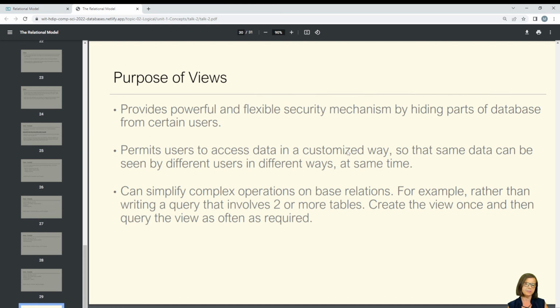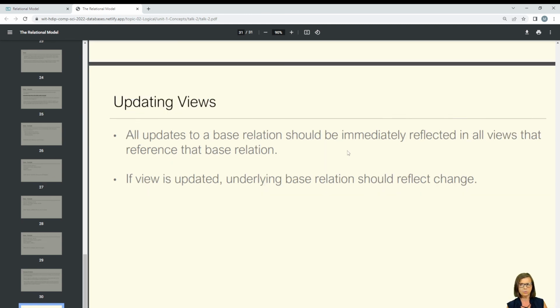So the purpose of views: they provide a powerful and flexible security mechanism by hiding parts of the database from certain users. It permits users to access data in a customized way, so the same data can be seen in different ways by different users, and it can simplify complex operations on base relations. So rather than writing a query that involves 2 or more tables, you create the view once and use it as required. All updates to a base relation are immediately reflected in all views, and if a view is updated, well then the underlying base table is also updated.